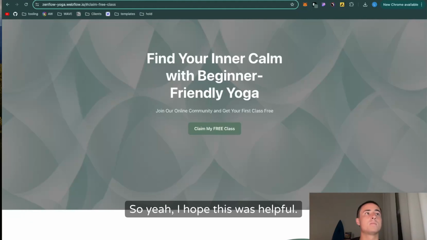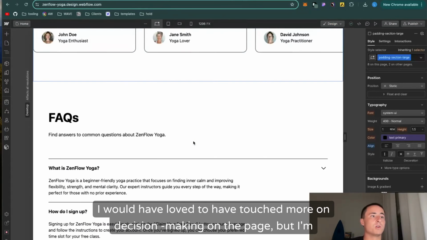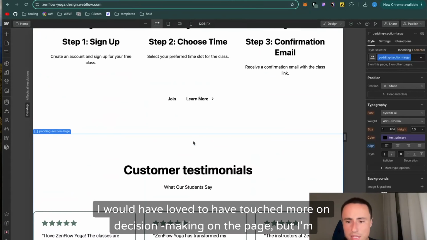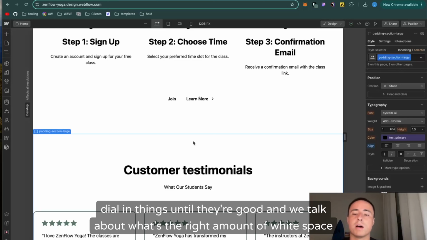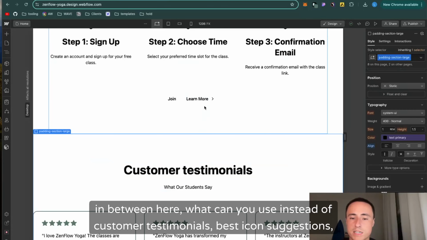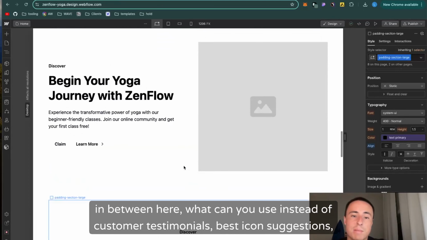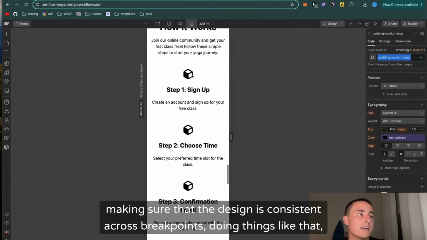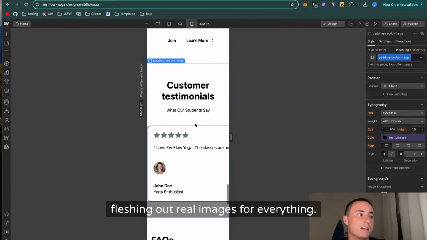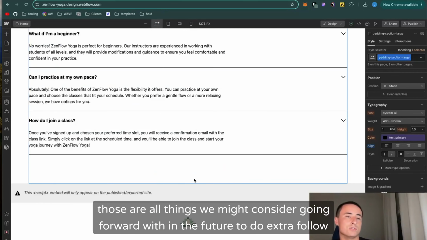So I hope this was helpful. We went through a little bit of what our process looks like. I would have loved to have touched more on decision making on the page, but I'm thinking I might do follow-ups to these where we really go through and dial in things until they're good, and we talk about what's the right amount of white space in between here, what can you use instead of customer testimonials, best icon suggestions, making sure that the design is consistent across breakpoints, fleshing out real images for everything. Those are all things we might consider doing in extra follow-up videos.